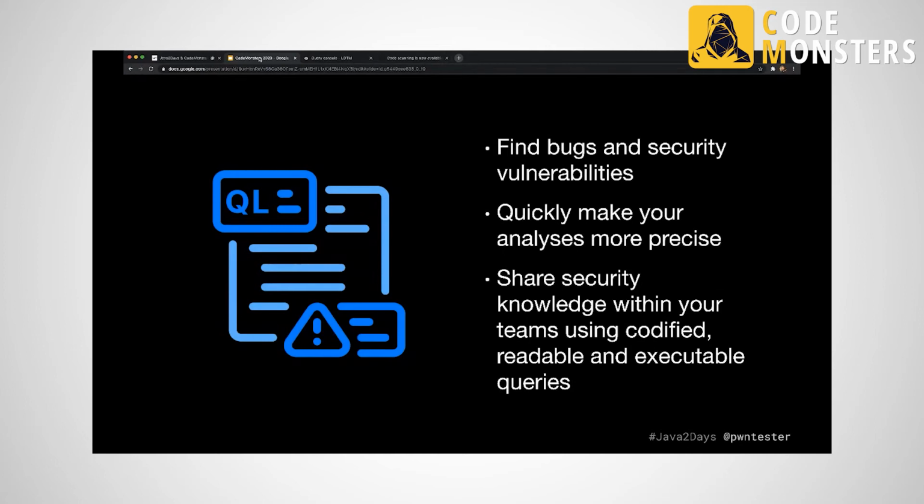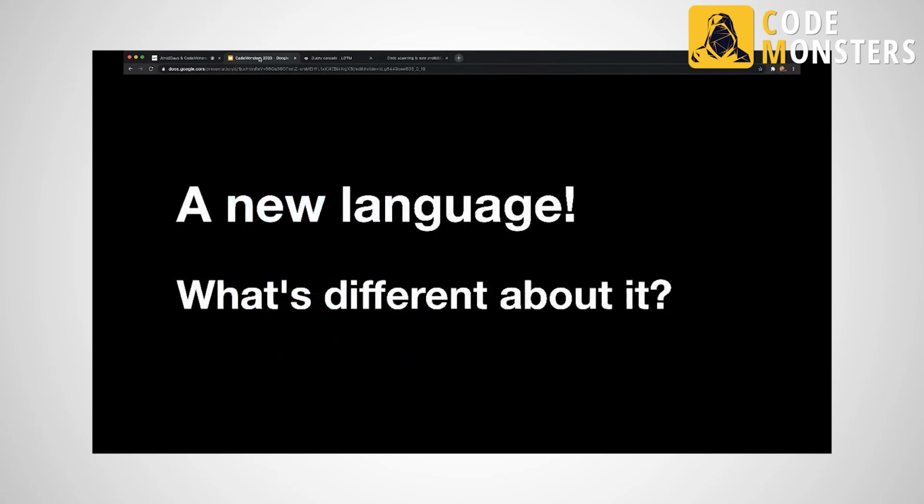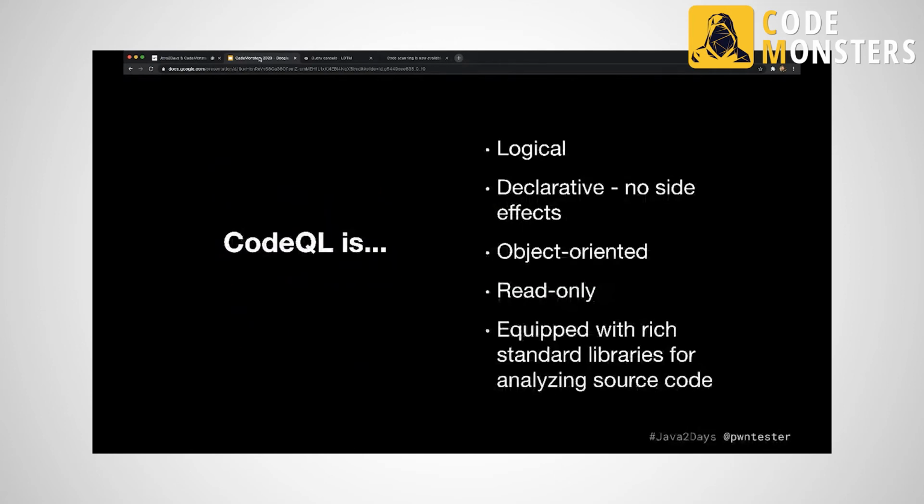So yeah, a new language. So what's new about the new language, and why do we really need a new language when we have, like, I don't know, hundreds of them? So, well, CodeQL is not a regular language, right? So first of all, it's logical. So it's composed of multiple logic conditions that you can combine together in order to write some kind of logical theory that you want to prove.